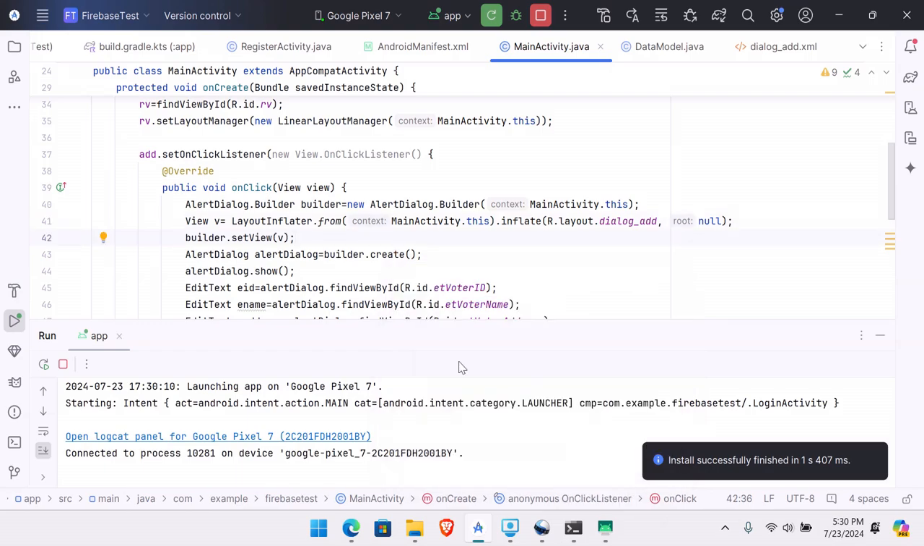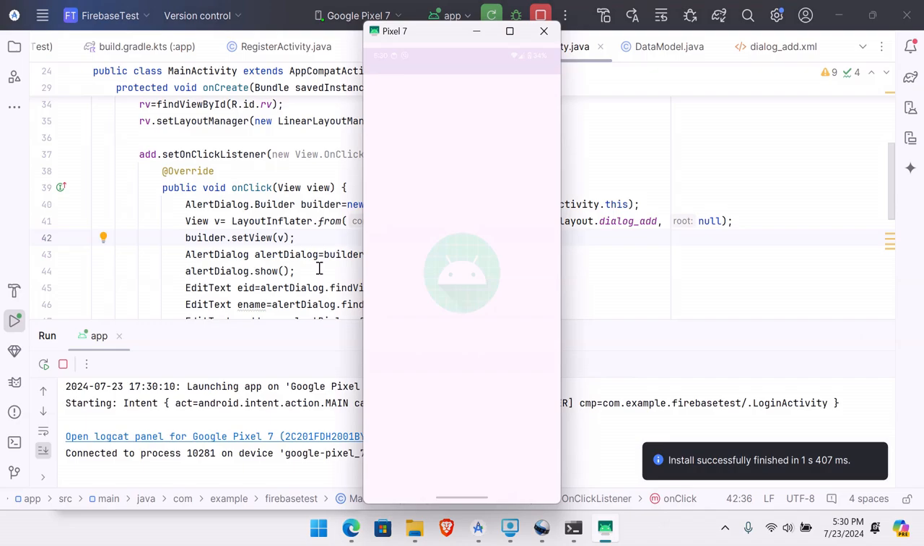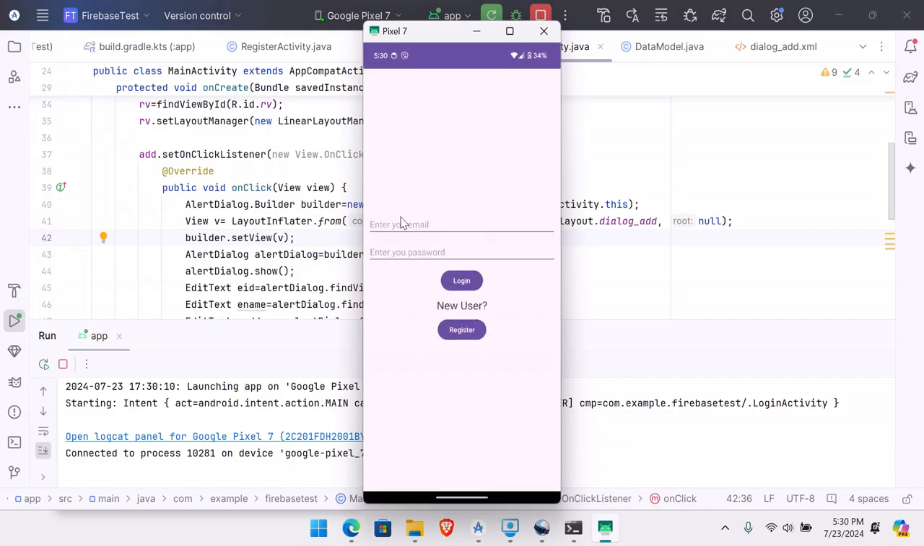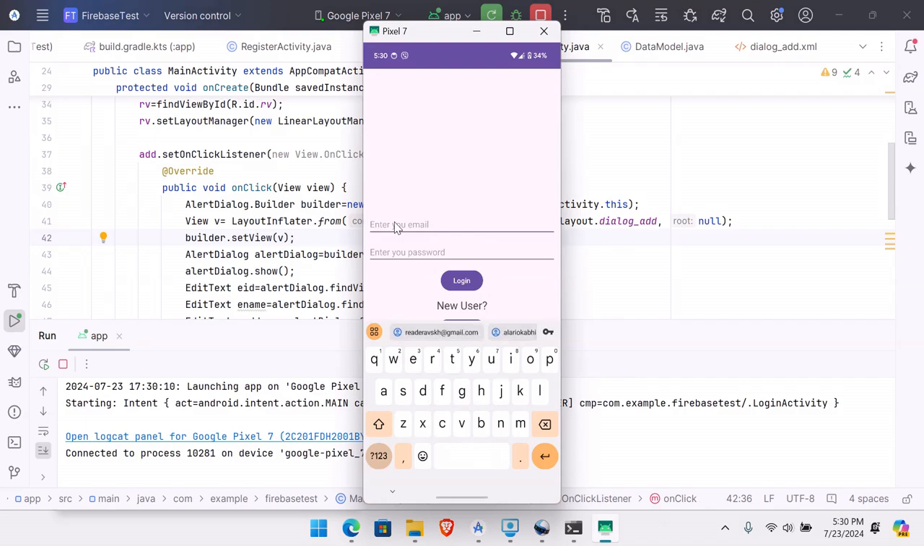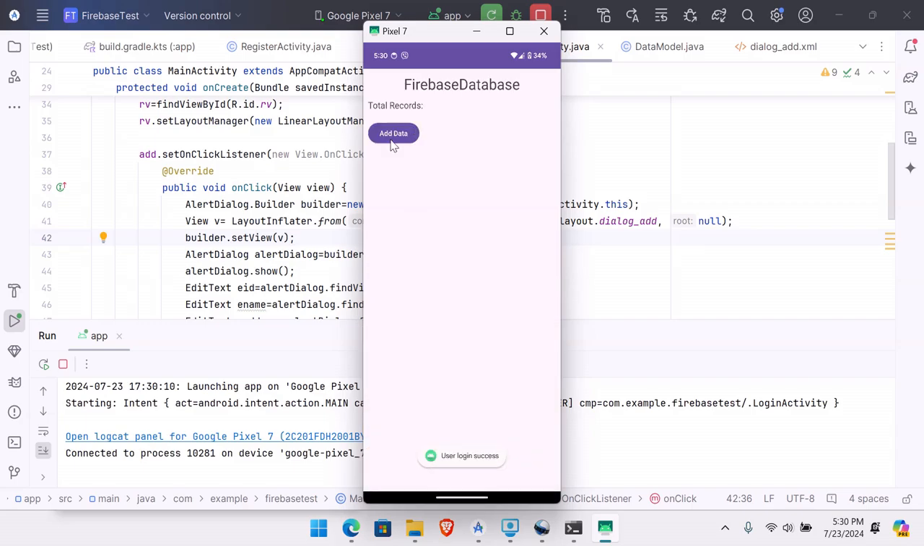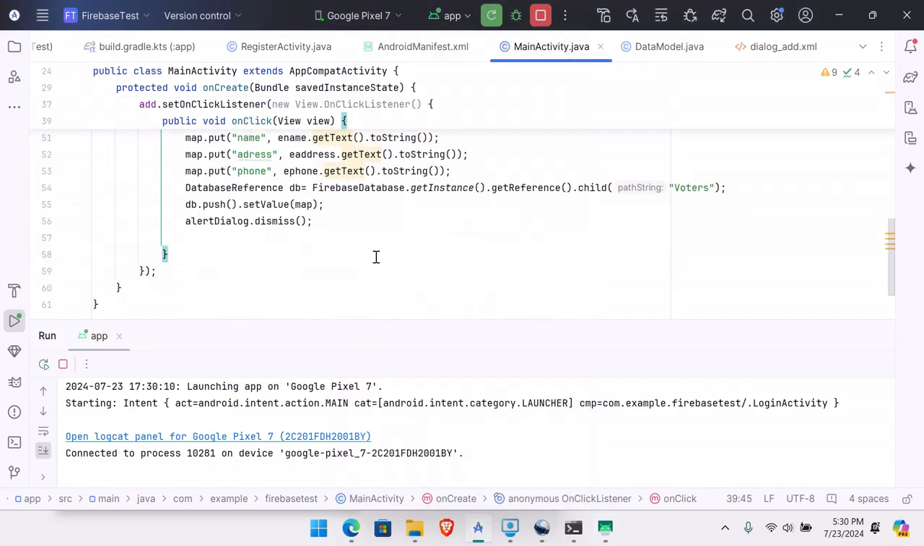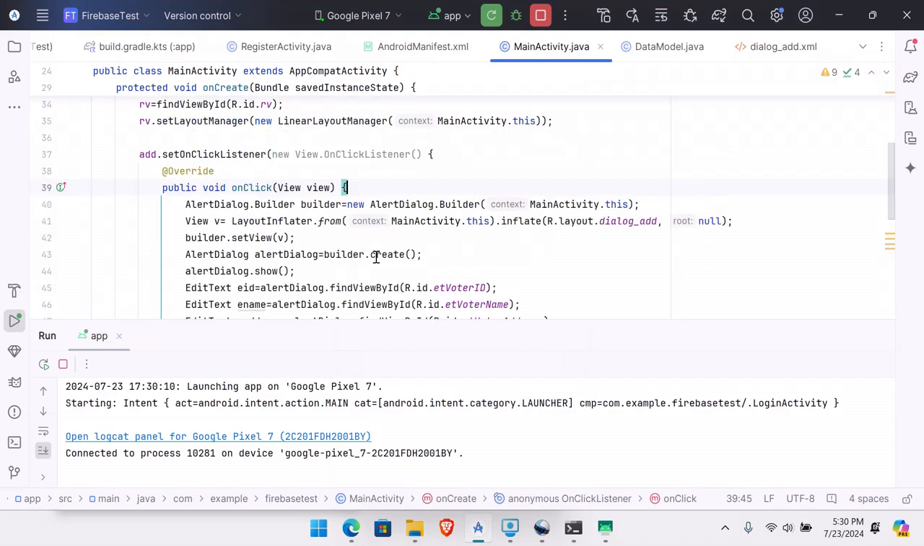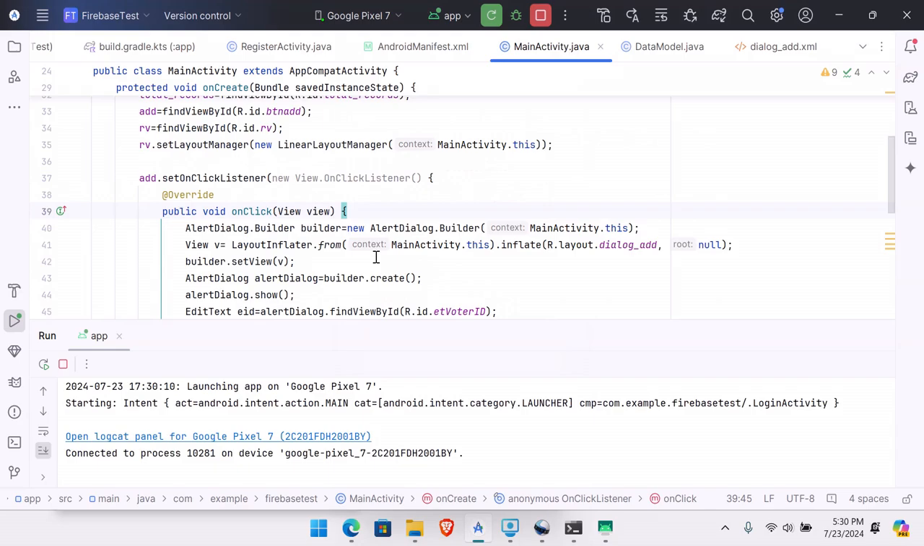Okay, the application installation is done. Let's go to our application. Again, I have to log in like always. It's still taking a lot of time, but it's okay, I guess. Hit on login. It should take me to this main activity. Hit on add data. Something's wrong. The alert dialog is not being displayed at all.